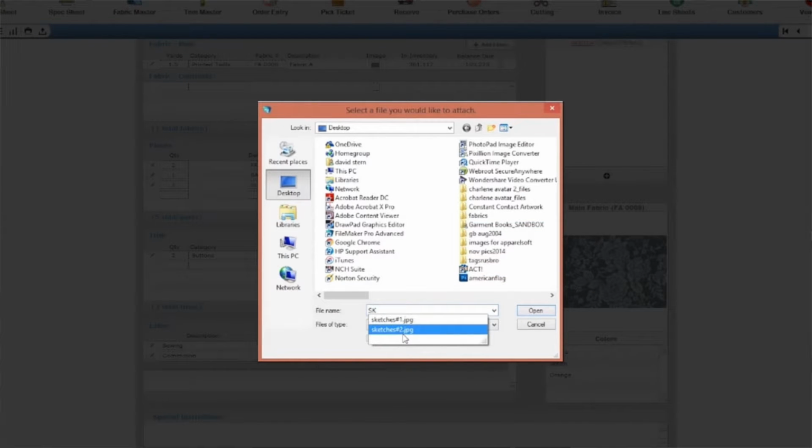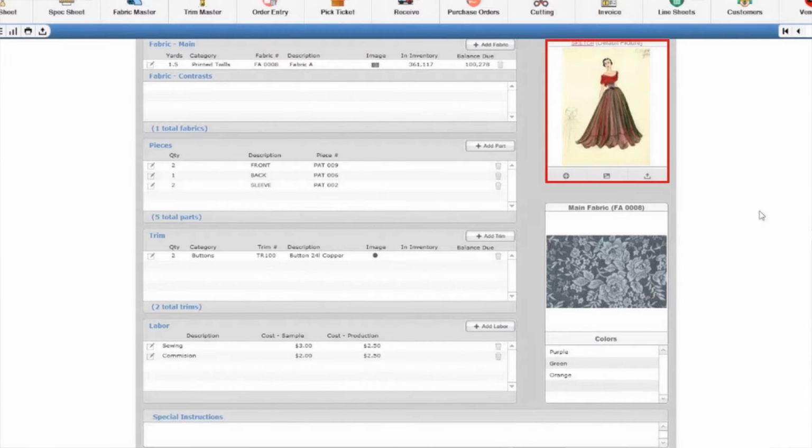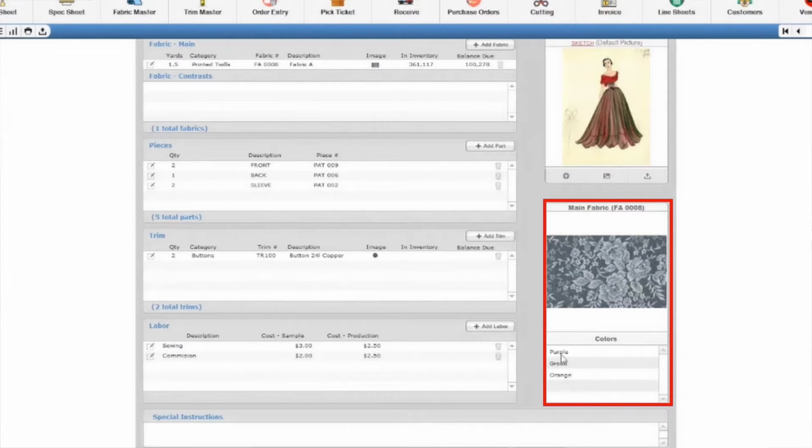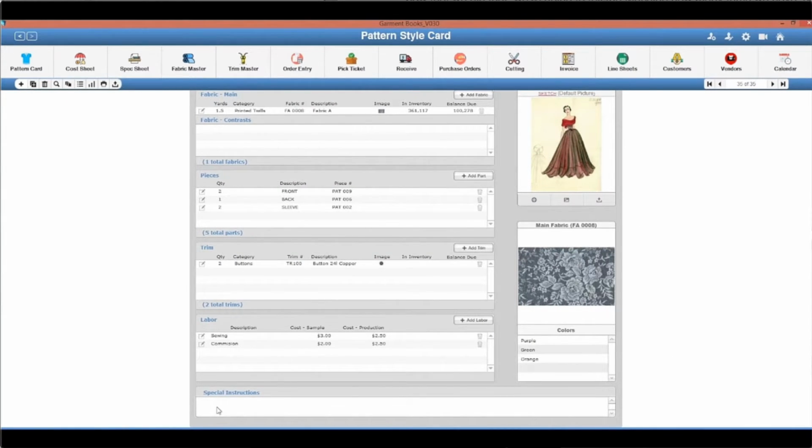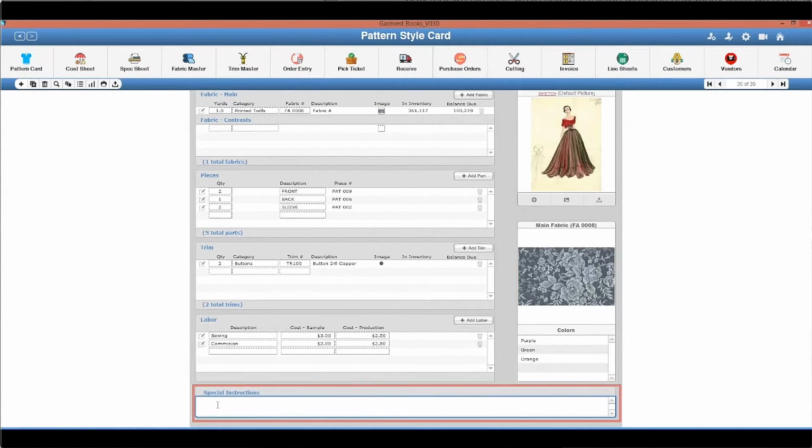You go and get your image from your computer. I'll look for a sketch. I have 2 sketches here, and I'll use this one. Now, that's a picture of my dress, and that's the fabric it comes in, and these are the colors that it comes in. Here, you put special instructions.